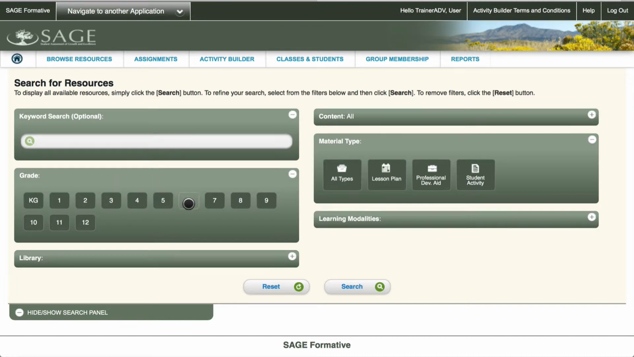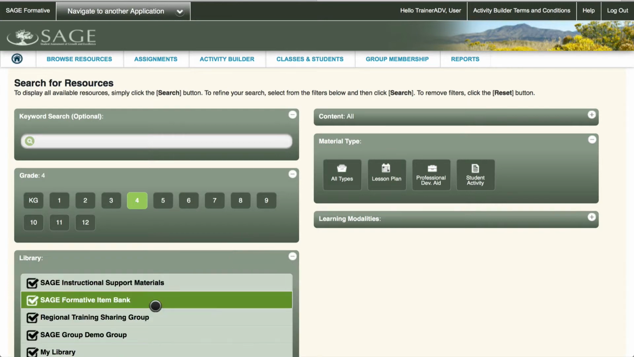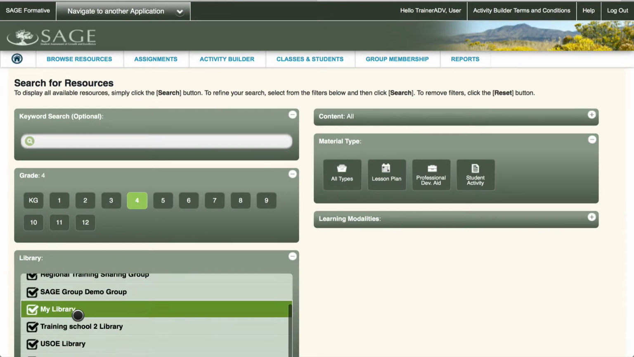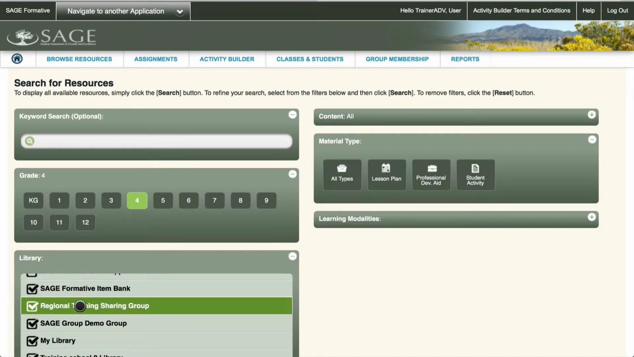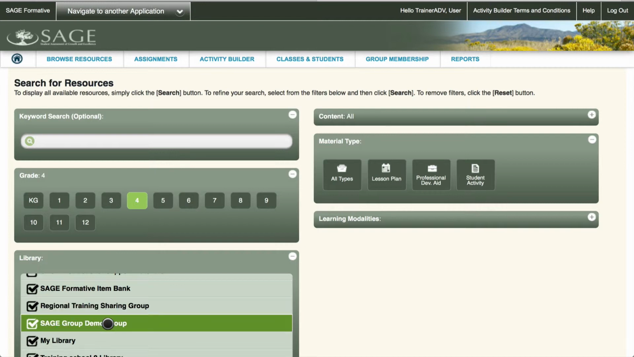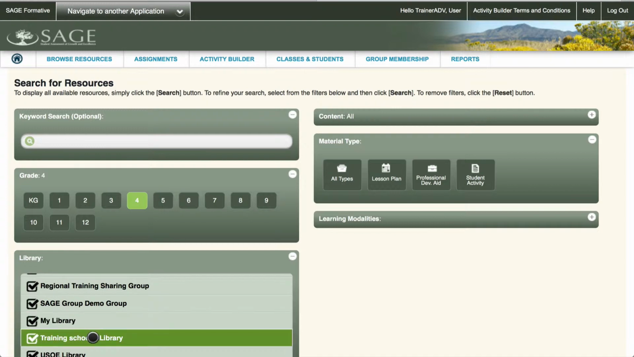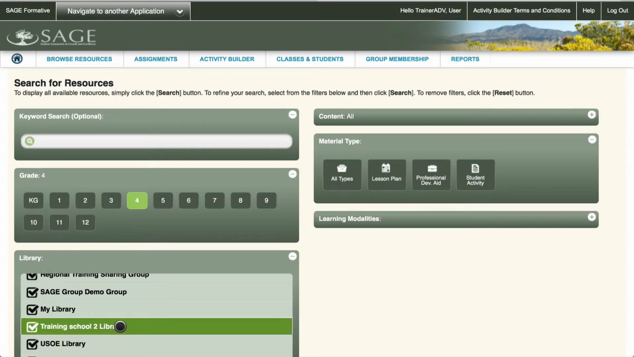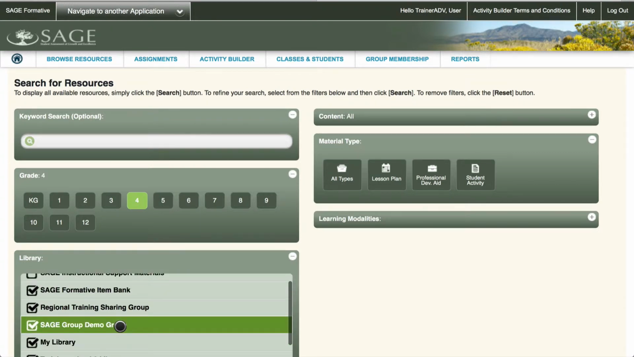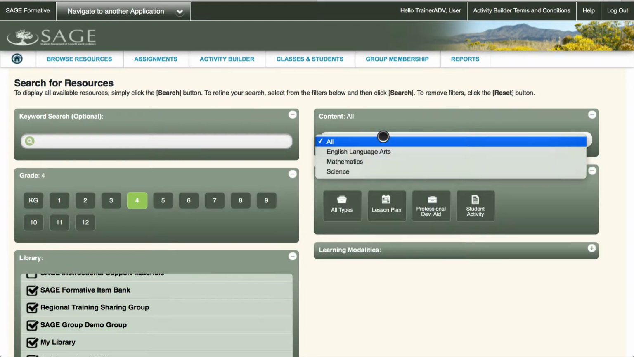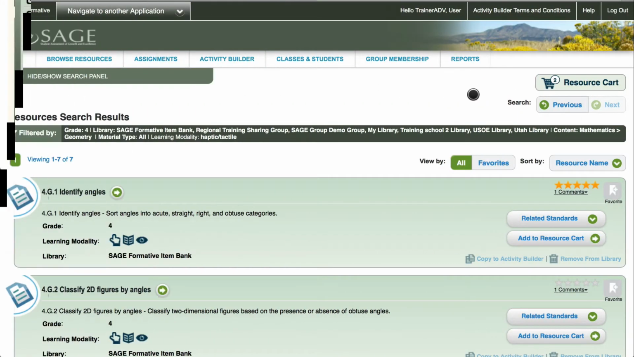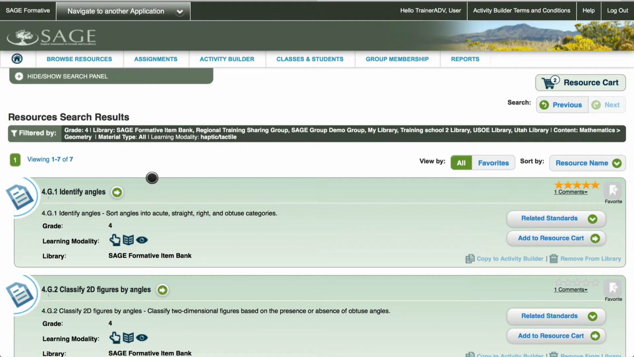So let's just do a quick search here. I will choose the Formative Item Bank. You can see now that here's the group that I set up, the SAGE Group Demo Group, there it is. I also have my own library, and then I have access to my school library to save resources to. I'll choose Content, and now that that search is done, I have 7 items here that I can add to my resource cart.